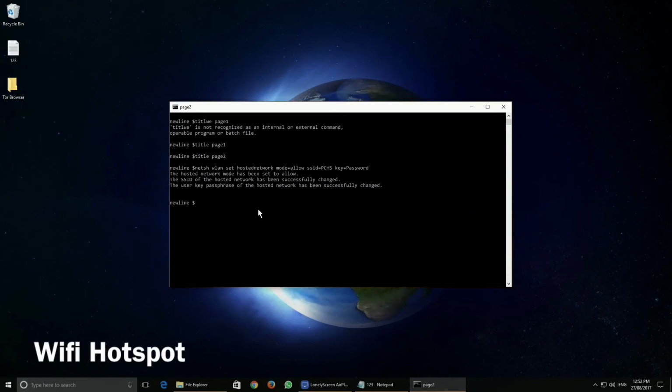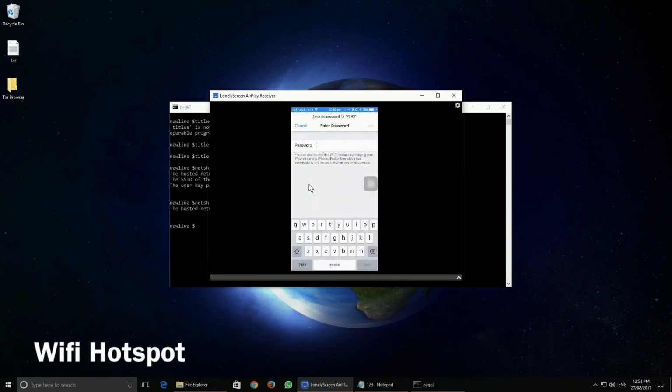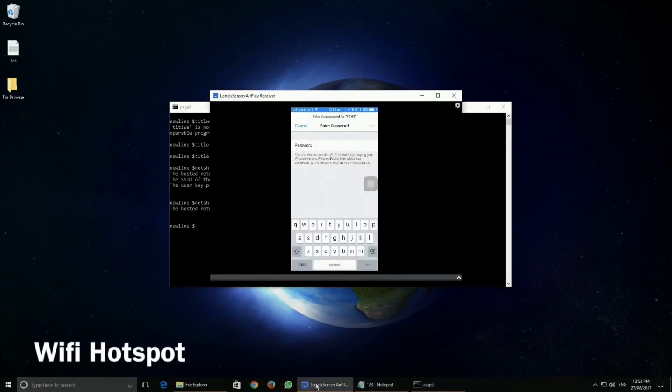Then type in this particular code to start your hotspot. Just copy this and paste it, press enter, and your hotspot is started now. Let me go back to my device. You can see right now PCHS is there. I'll just enter the password. As you could see, the password is capital P, A, S, S, W, O, R, T. I'll join the network. So now I joined the network.